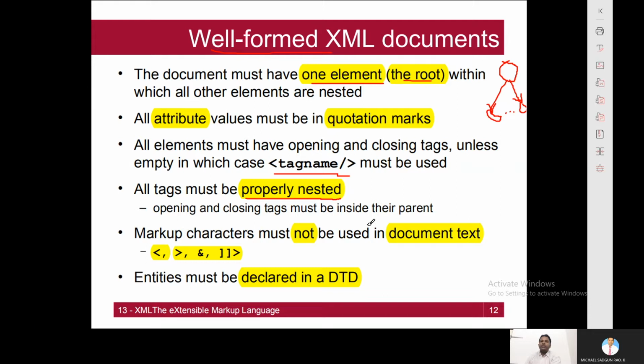And then there will be some markup characters. In an XML document we will be using some special characters to represent, for suppose, a node. In order to represent a node, we have to write first less than, some tag name, and then greater than. So this cannot be used in the document text like that. Some other things will come in the document type definition, so those things cannot be used as document text.